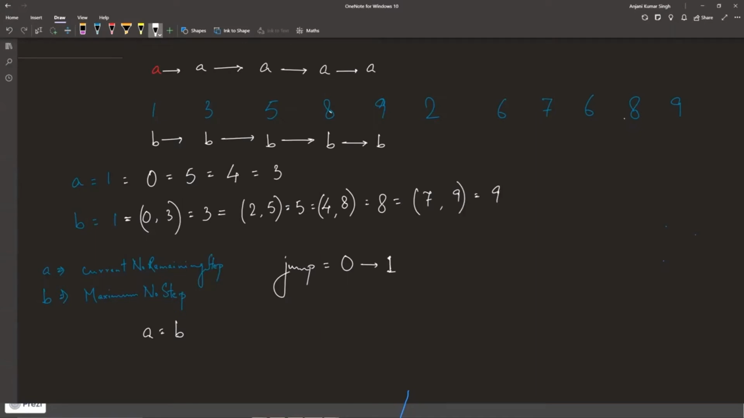B becomes 9. What does this mean? Why am I doing this at every step? It means that if I'm standing here at 9, the maximum number of steps I can take from here is 9, right? Because I'm standing at 9. I can take all of these jumps from here. That is what this value is representing. What is A representing? A is representing the current number of steps.